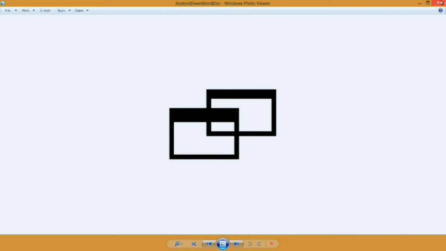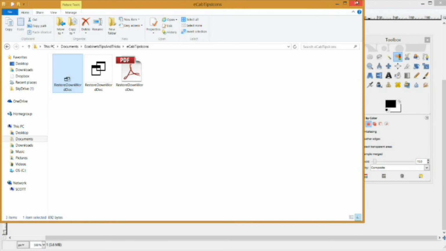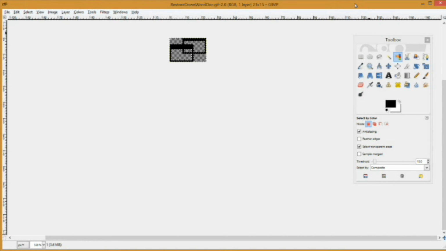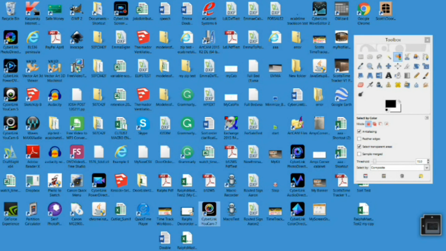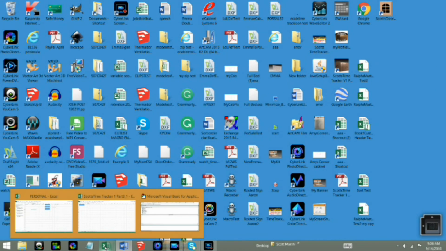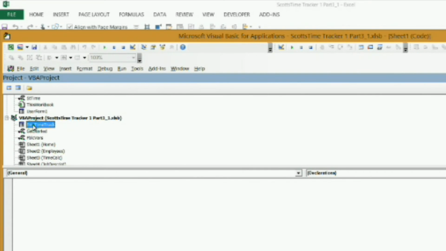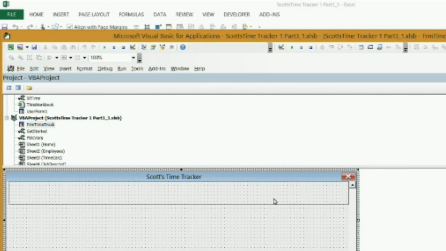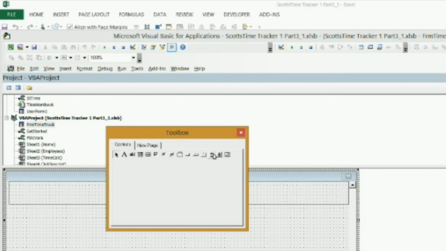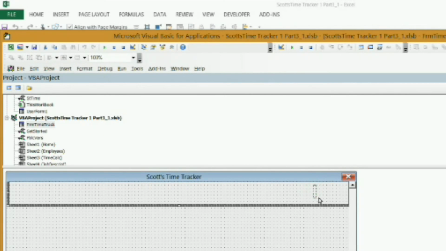So let's go ahead and put that in our user form. I'm through with all this, so I'm going to X out of it and come back into Excel here. And what I want to do is get on my user form, one time track right here, and insert an image. So I'm going to come up here to my toolbox and open it up, and I'm going to select this icon right here, image.